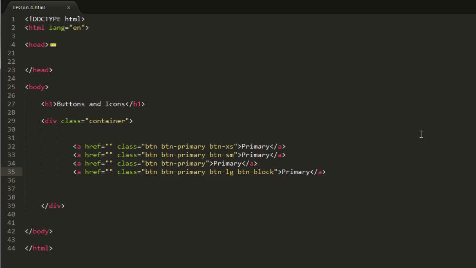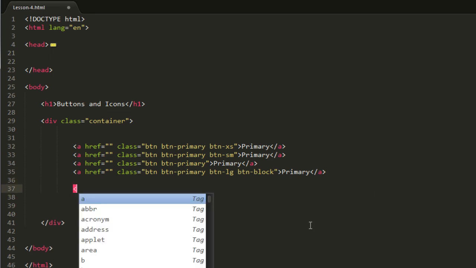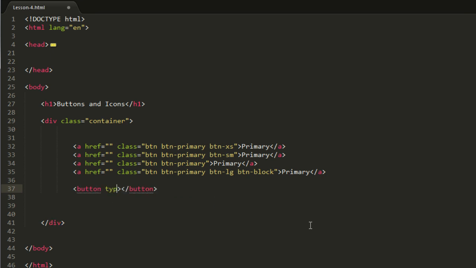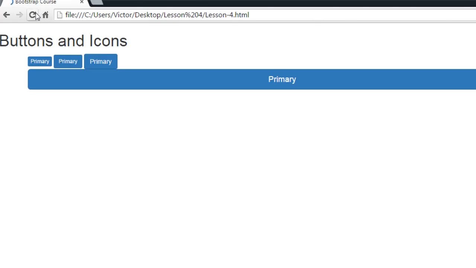Okay, so in these examples I used the ahref or the anchor tag for creating buttons, but you can use, for example, the button tag or element like this, and then let's give it the class, obviously, of btn btn-success, for example, and here let's type success. Okay, let's save this, let's refresh it, and there it is.